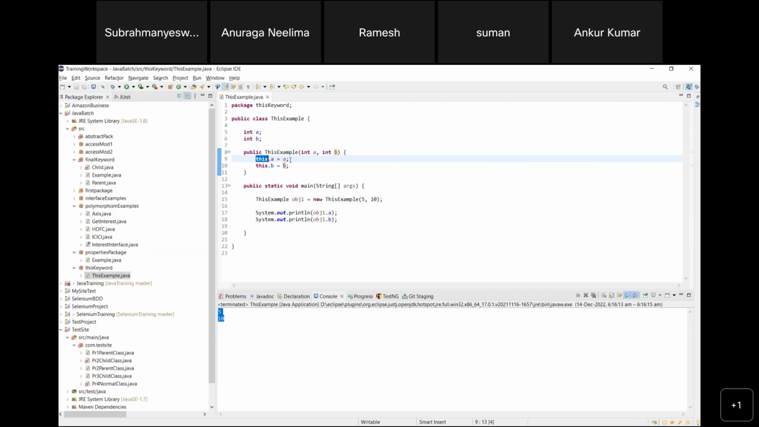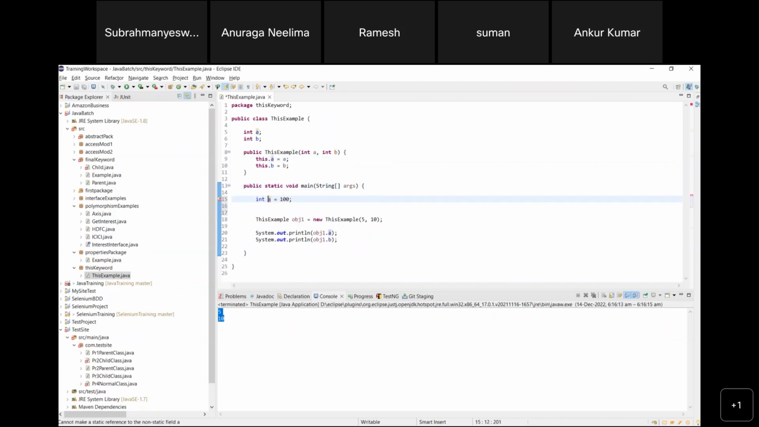Now we are good with this one. Now let us say within this main method, I'm creating some other variables. a is equal to 100. Let's say int a is equal to 100, int b is equal to 200. Understand this one? So in this case, what happens?